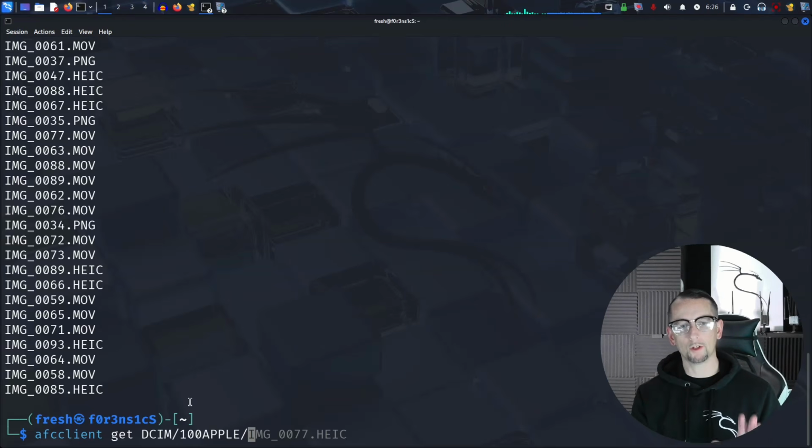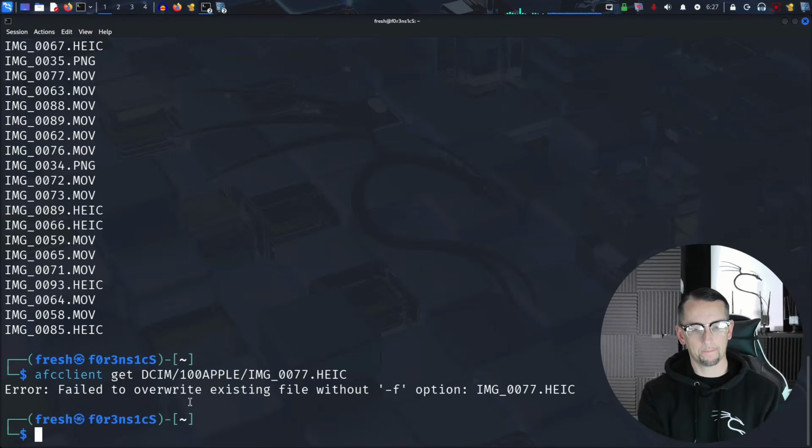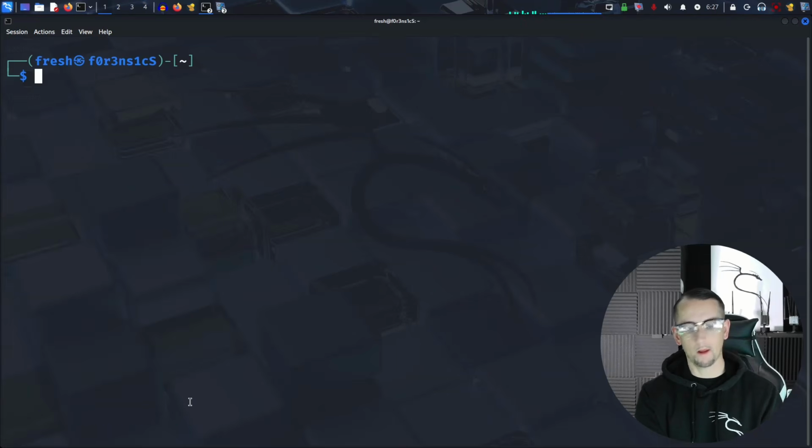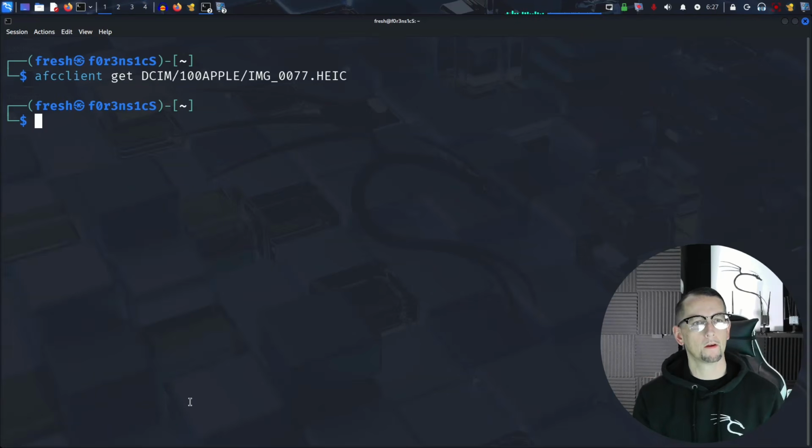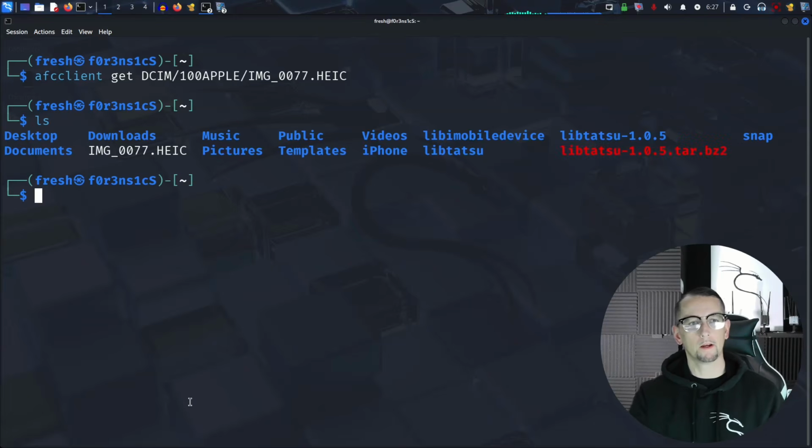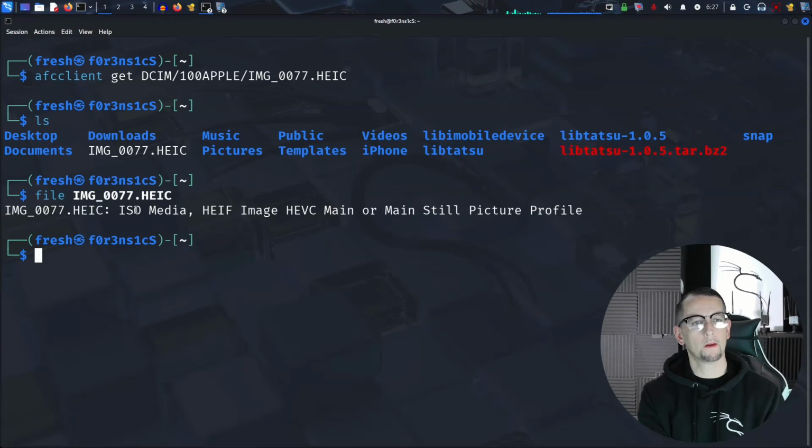So I'm going to grab just one particular photo, and that is what is referred to as 0077.hike. I already have it on my system, so let me quickly remove that and then do it again. Okay, so now if I do an ls, here is the photo that we just extracted from the iPhone. If I run the file command on that, you see that this is a picture.